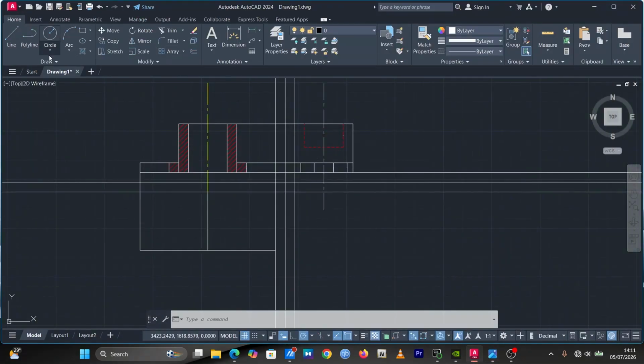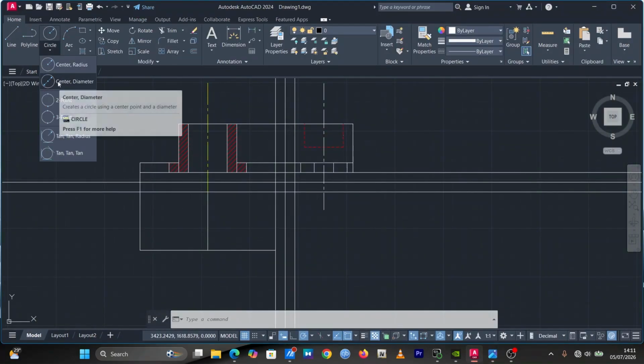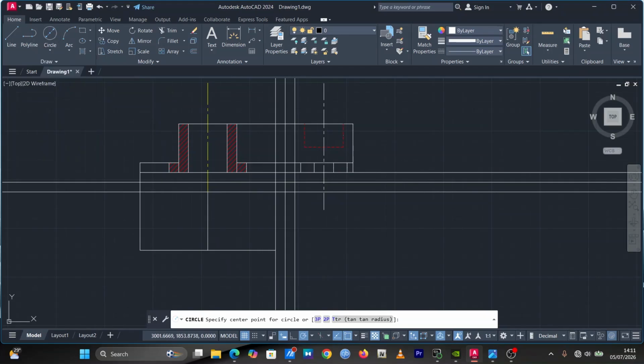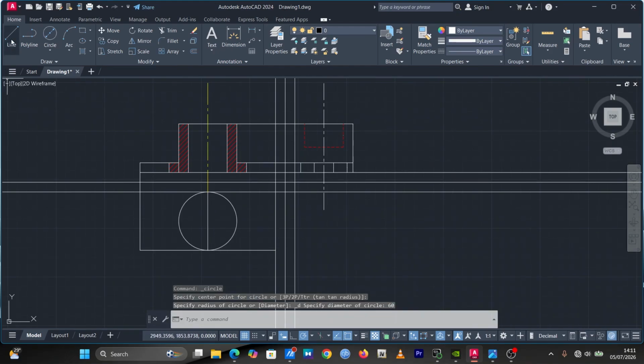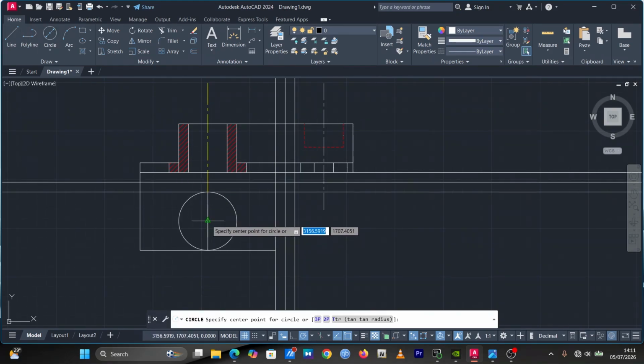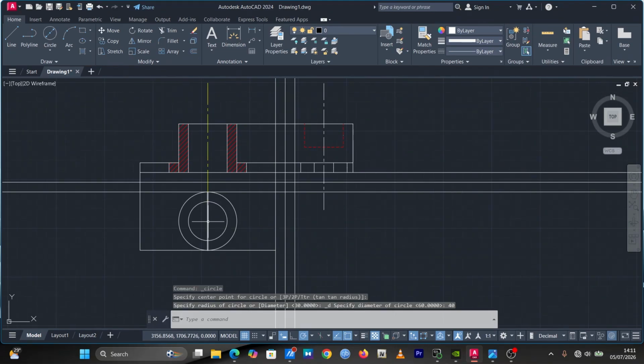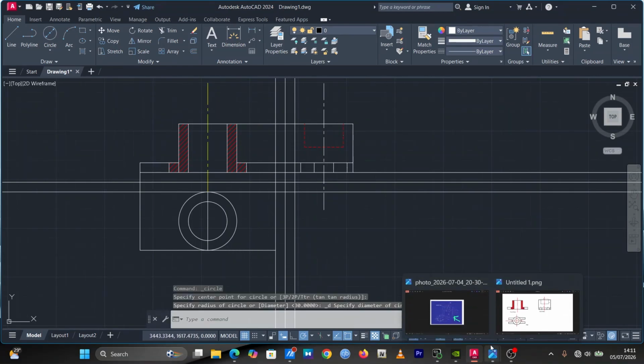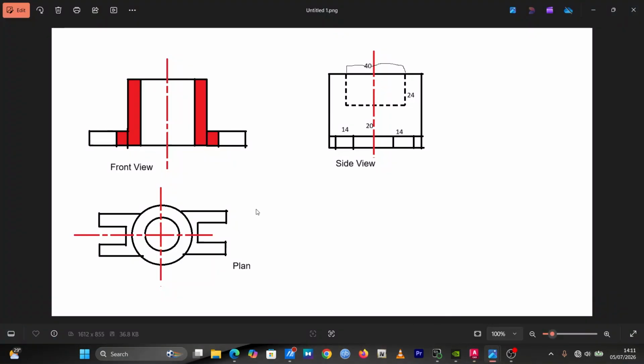So we do that. We pick center to diameter, the second one. You hover for the midpoint, you click, you input your 60. You pick your circle tool again, you click on the midpoint, then you type in 40. So we are going to have something like this. So now we are going to draw this side.